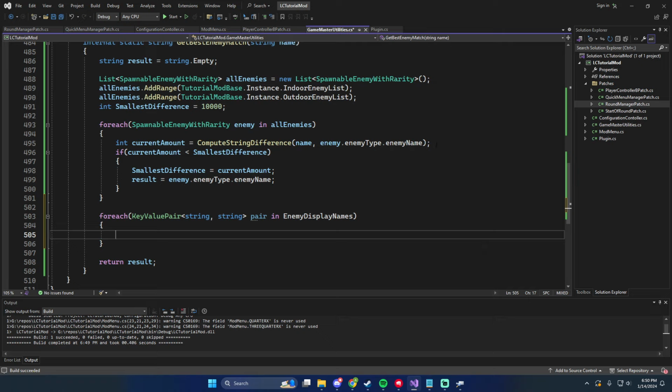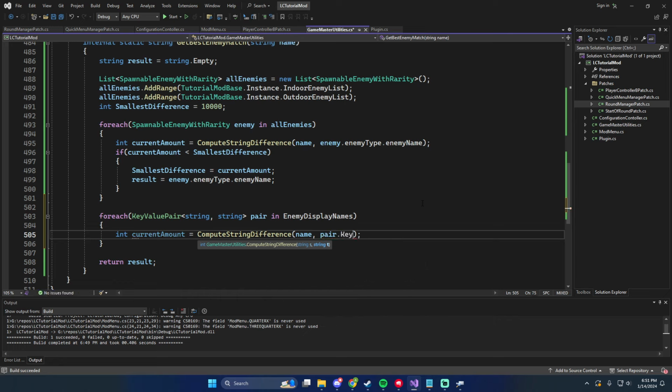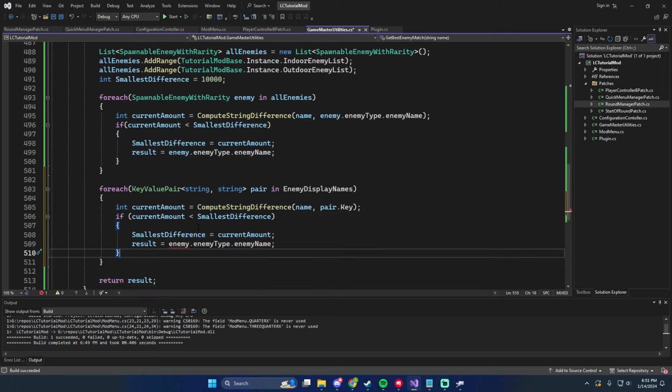we want to check the... Grab this. And we can't really check this. So what we want to check this against, name is name, and the thing we want to check it against is pair dot key. And then we can essentially do the same thing here. So if current amount is less than smallest difference, then smallest difference equals current amount and result equals. So we do want this. We want to get the all enemies dot index of.